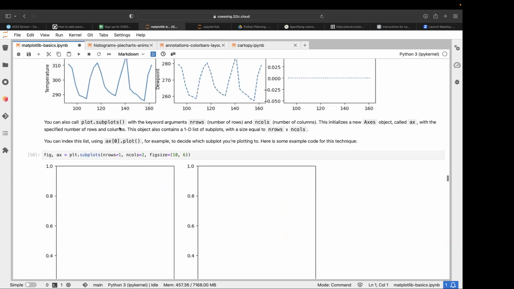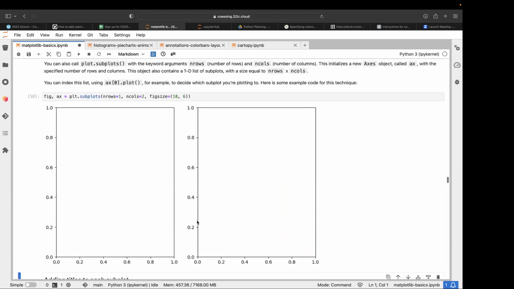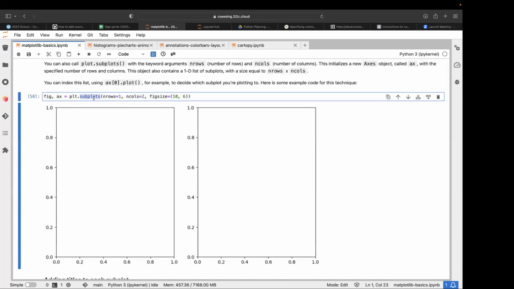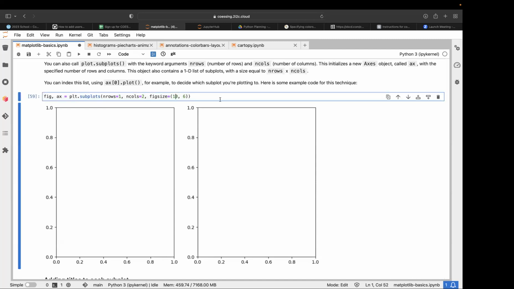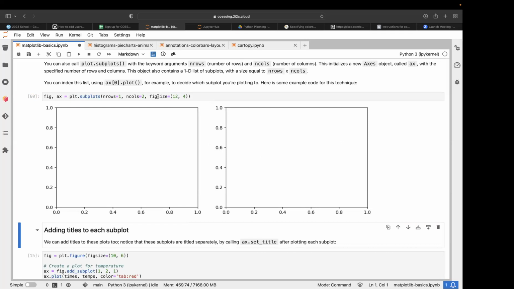Okay, the next thing is we're going to show this compact syntax for creating a plot with any number of subplots. There's this function called subplots, and it has these keyword arguments: nrows, ncols, and figsize. This syntax creates a subplot with 1 row, 2 columns, and this figure size. As I was saying before, I like to make it a little wider. I think it looks better.